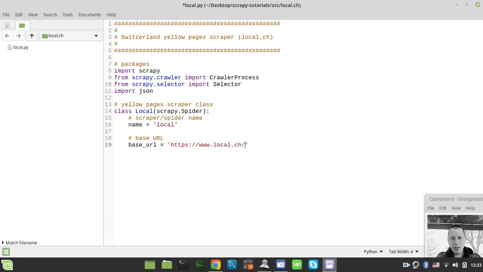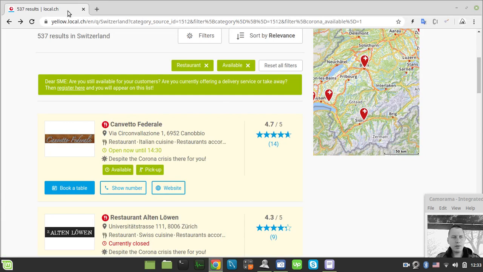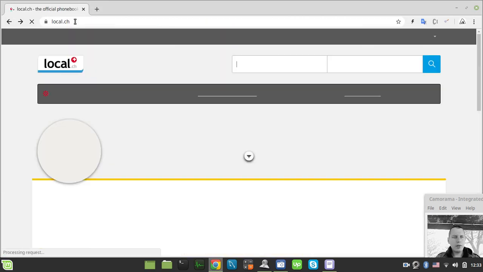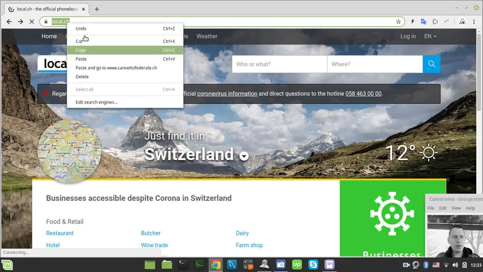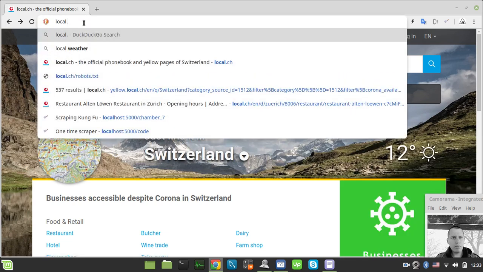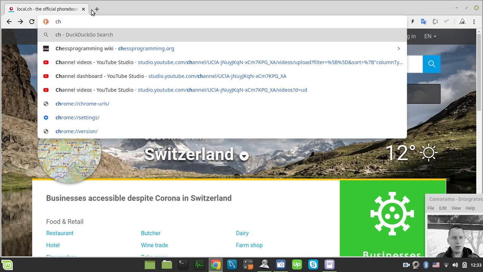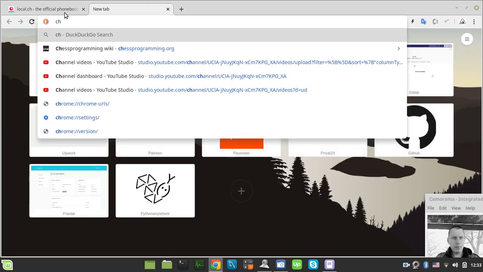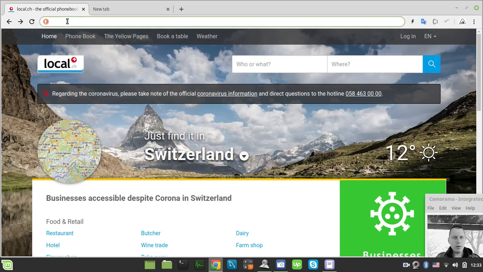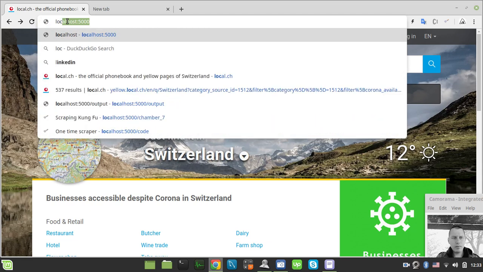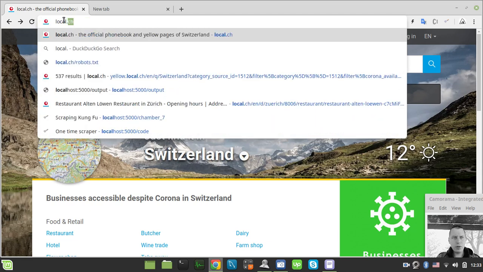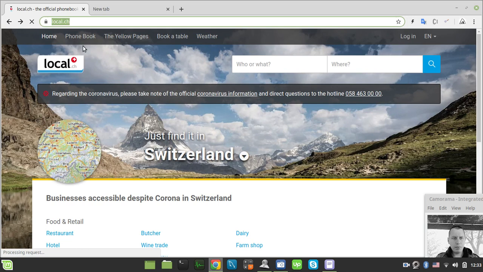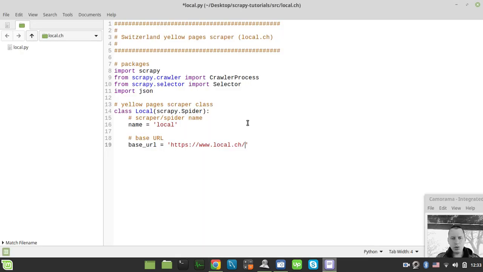So base URL would be equal, I guess, https://www.local.ch/. I guess it's the right name for it, so just copy, paste. Okay, just to make sure, copy. Just want to make sure it is like that. Yeah, exactly.